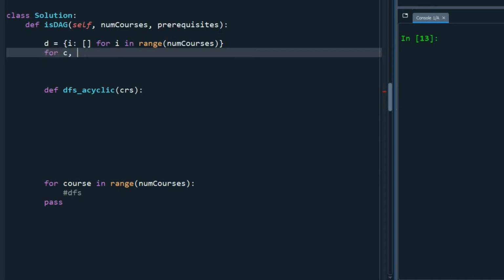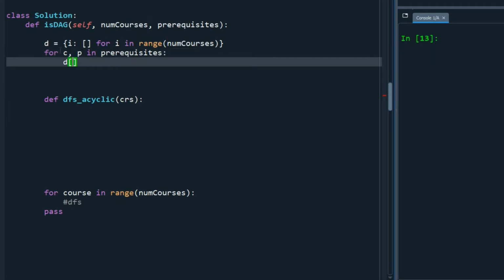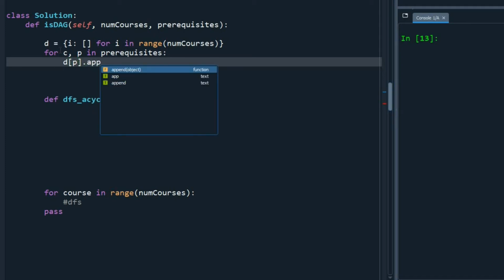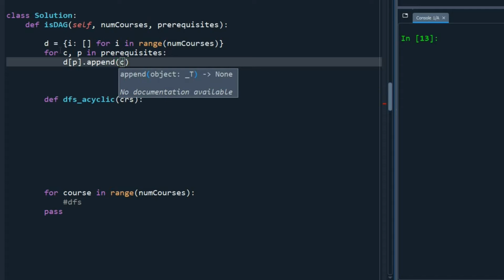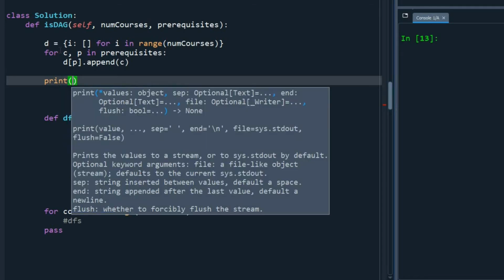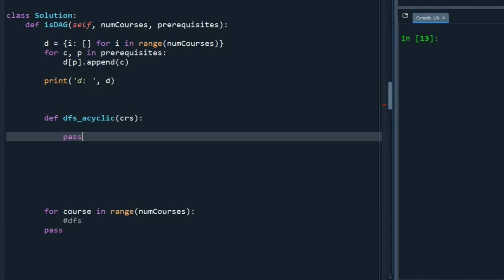Now I'm going to fill out this dictionary. I say for the course and prerequisite in prerequisites, the array that we have, I'm going to say dictionary with the key prerequisite dot append the course. Let me print this dictionary here so you can see what we are doing. And I'm just going to put pass here.